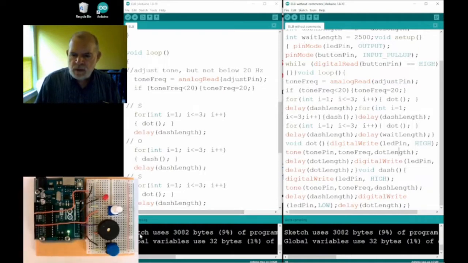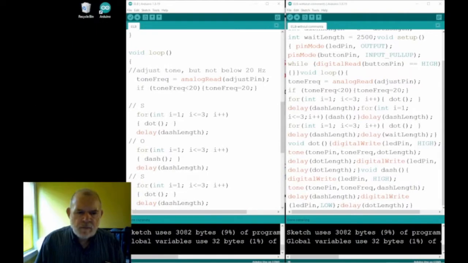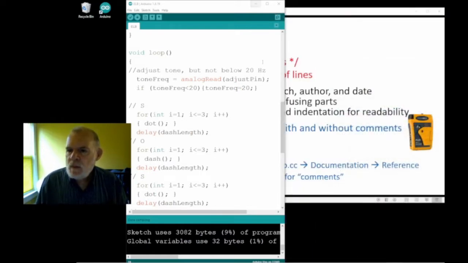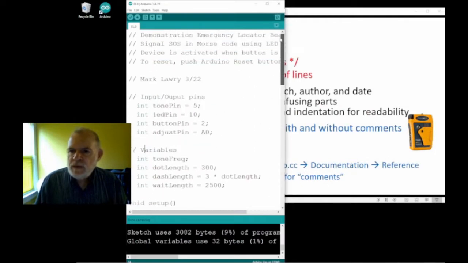But notice here at the bottom where it says how much space is taken up. Both sketches use the exact same number of bytes in the program memory. So there's absolutely no savings by leaving comments out. So they help make the sketch a lot more readable, and they don't waste space.